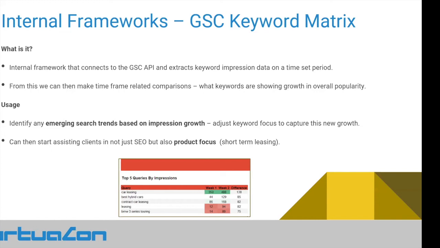Obviously, if you've got a segment and we start to see multiple keywords within that segment appear in the top 5 or top 20 queries, whatever that might be, we know something's going on there, and it may be something to focus on. In terms of actual usage, like I've just said, it helps us identify any emerging search trends based on that impression growth, and then we can adjust the keyword focus to capture that new growth.